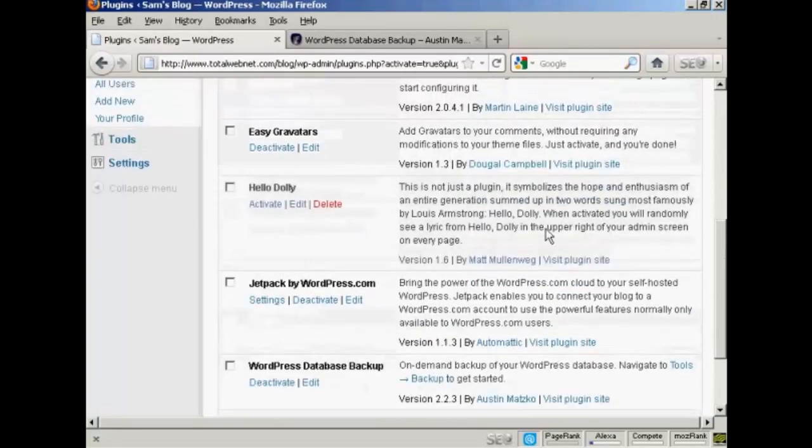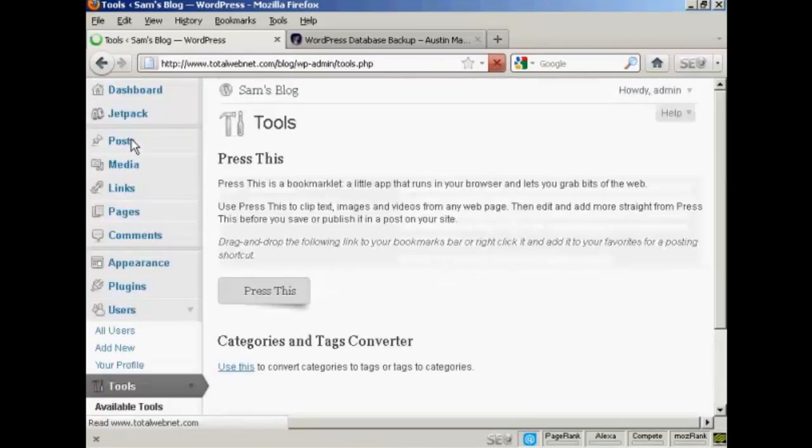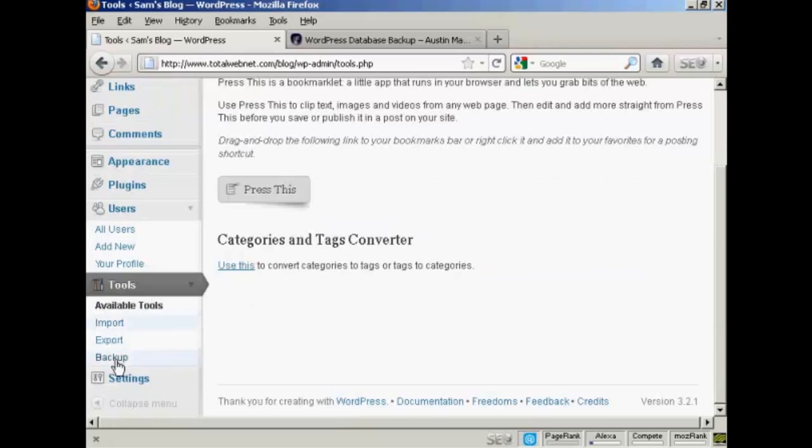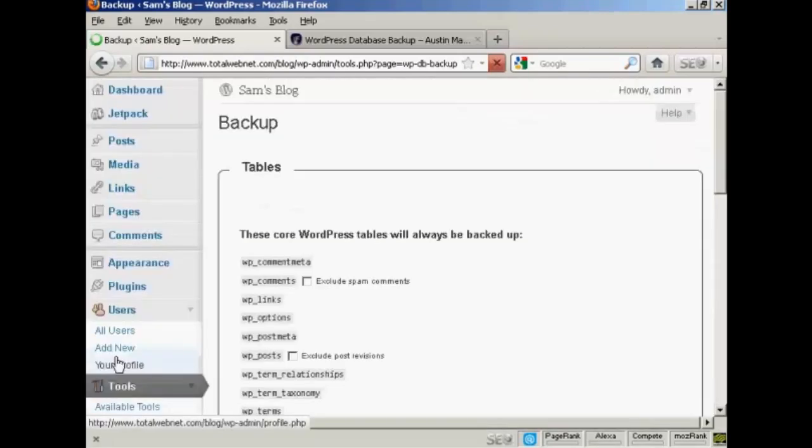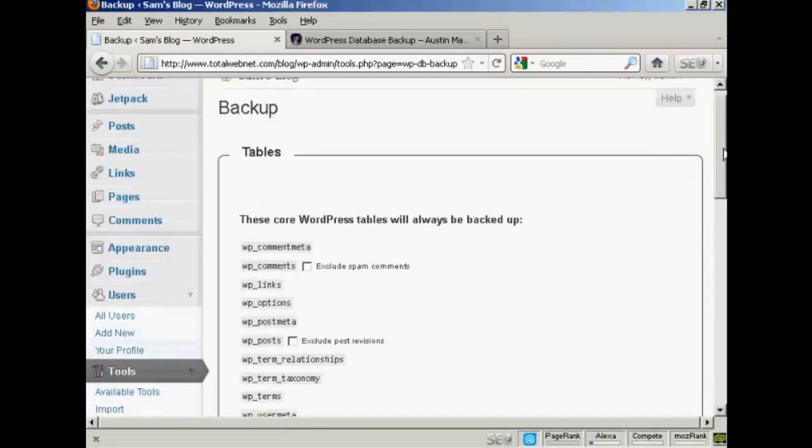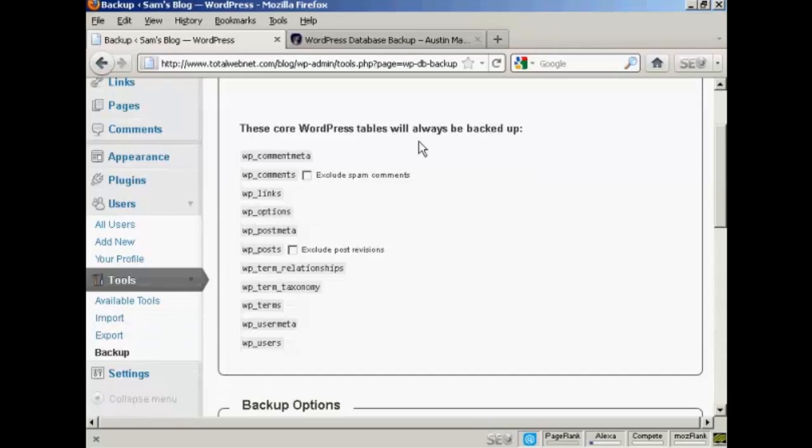You'll also, when you click on Tools, come down to Available Tools, and you'll see here it says Backup. So click on there to configure it, and you can see it will enable you to download your WordPress database tables. You can exclude spam comments from the WP comments and exclude post revisions from WP posts if you want.